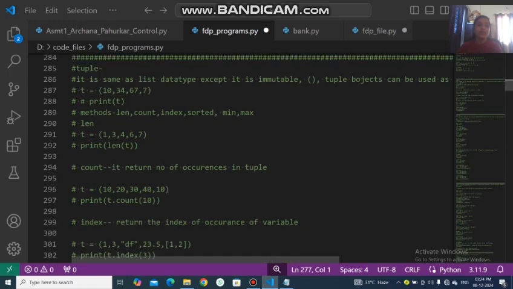Now we discuss the tuple methods. So what is a tuple? It is the same as the list data type, except it is an immutable data type. You initialize the tuple, t equals 10, 34, 64. Likewise, you can initialize a tuple and print it.